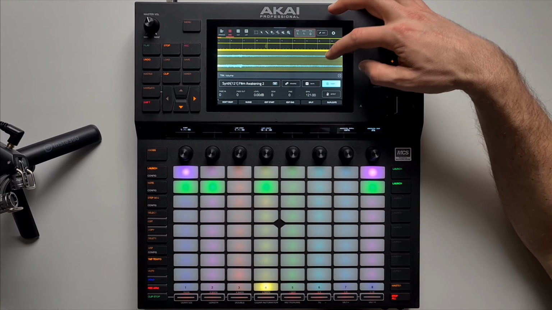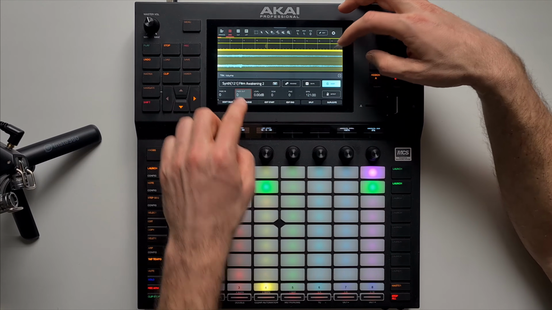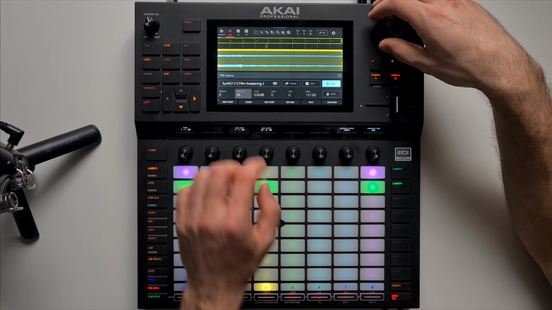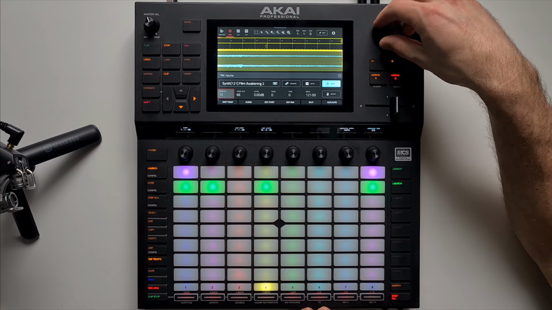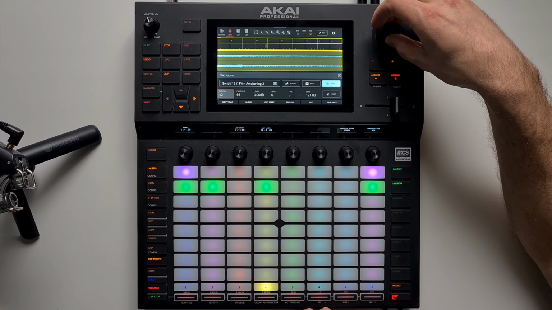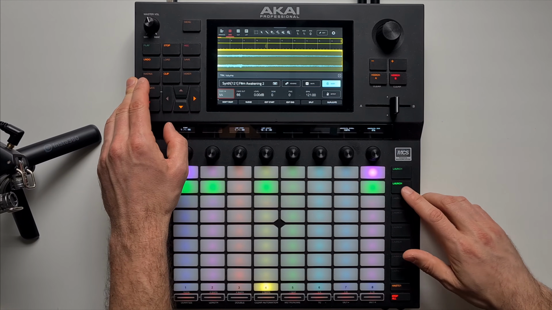Especially with these synth loops, it makes sense to have a little fade out and a little fade in the beginning. Let's have a listen.